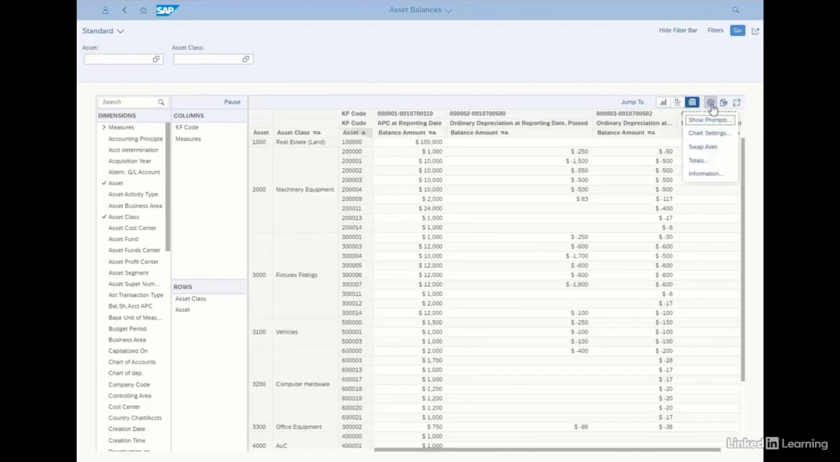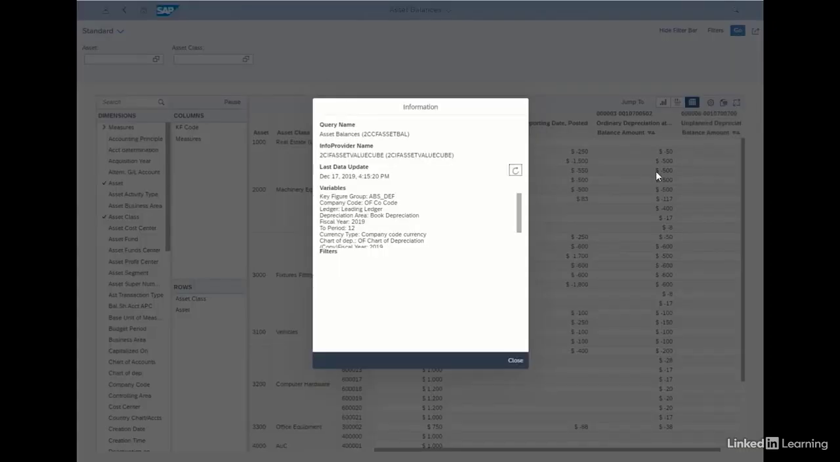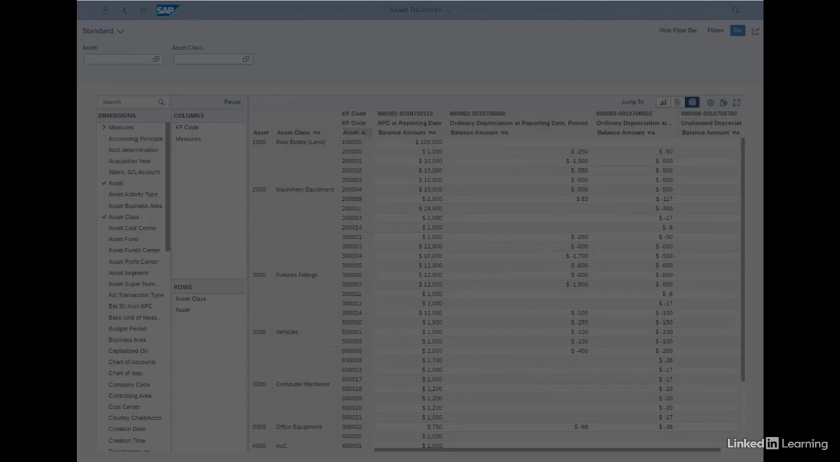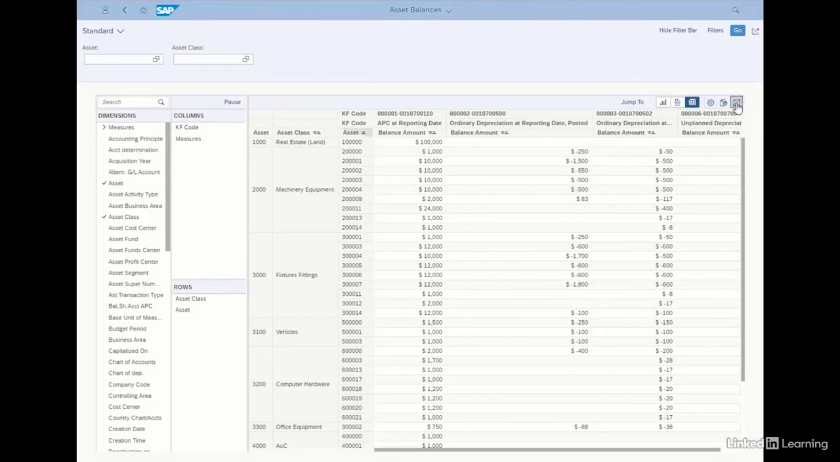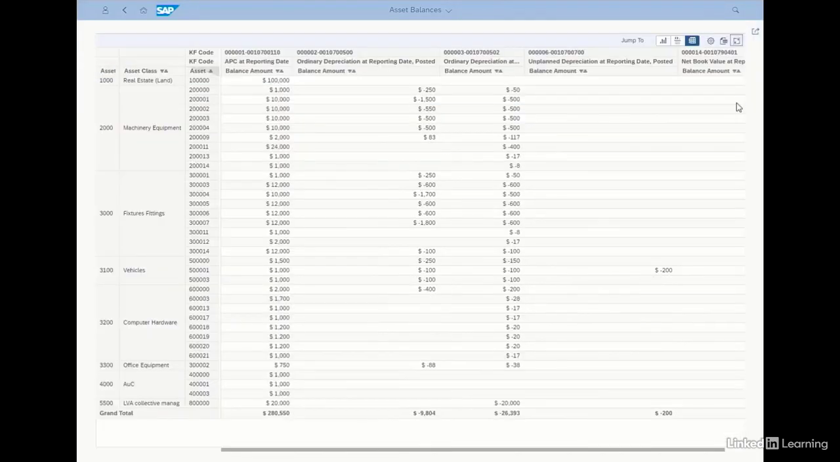If you click on the settings and then information, you can see information about the report and what the selection criteria are. You can make the report full screen, and you can also save the report as a tile or export it to Excel.